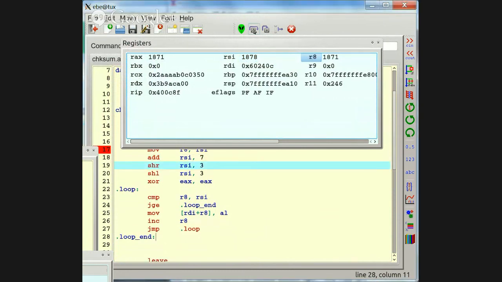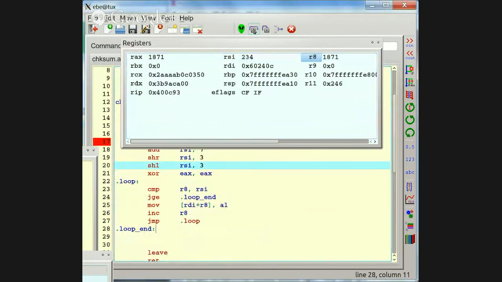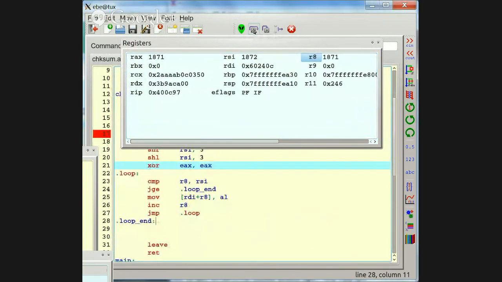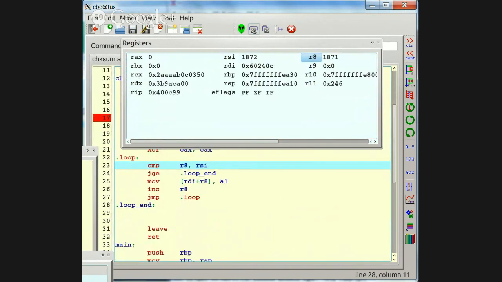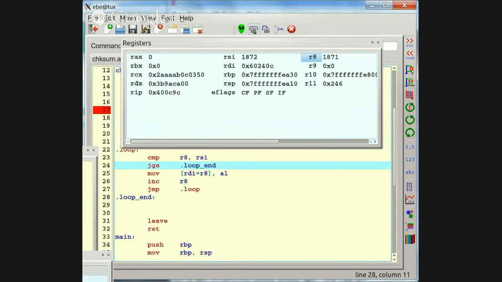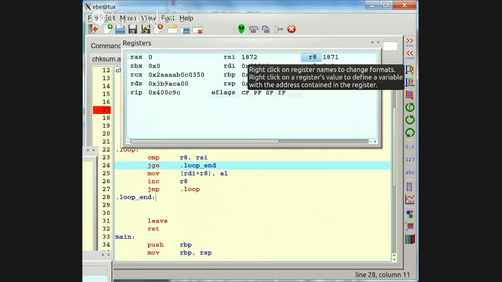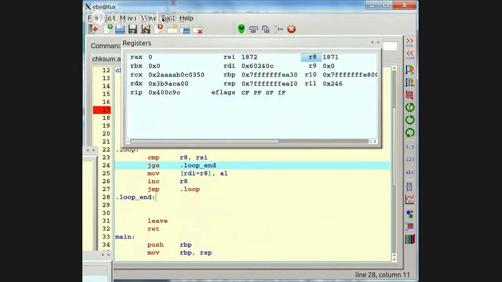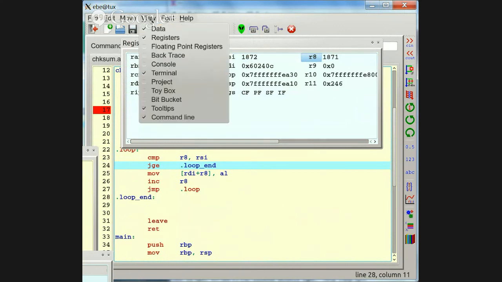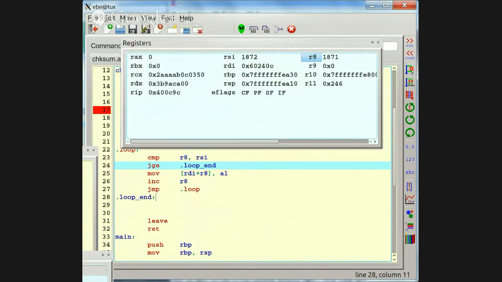And then we get 1878, 234, and 1872. So compare, and we have the sign flag set. I think I'll turn off the tooltips. Have the sign flag set, which means the number is negative. R8 minus RSI gives a negative. That means R8's less than.